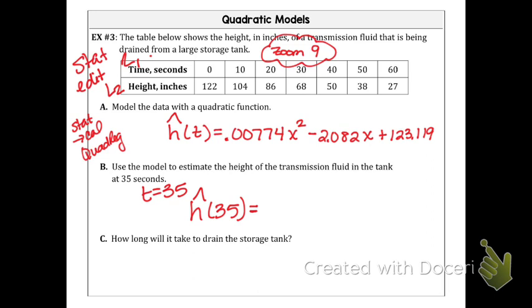And then hit trace, your up button, type in 35. And it's going to tell you approximately 59.723. This is the height, and it's measured in inches. So you need to label it.